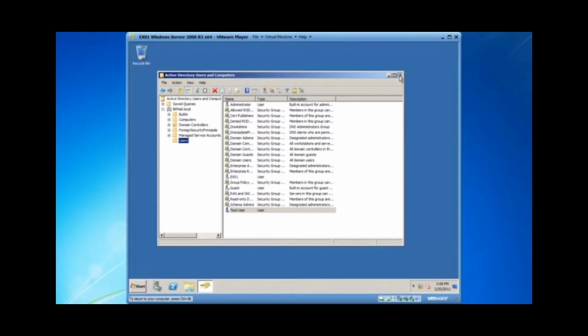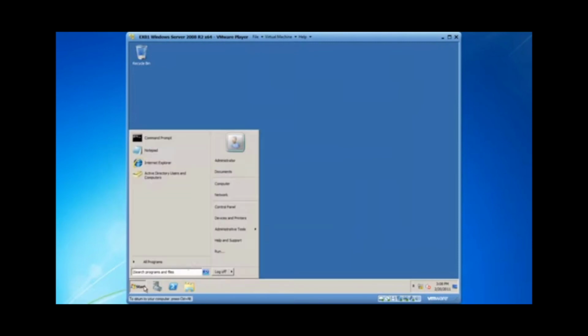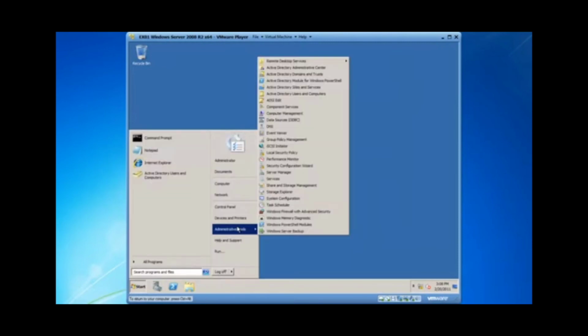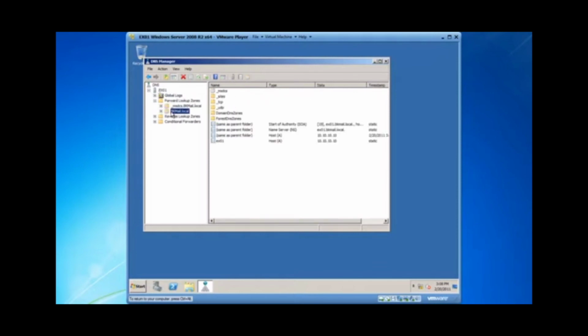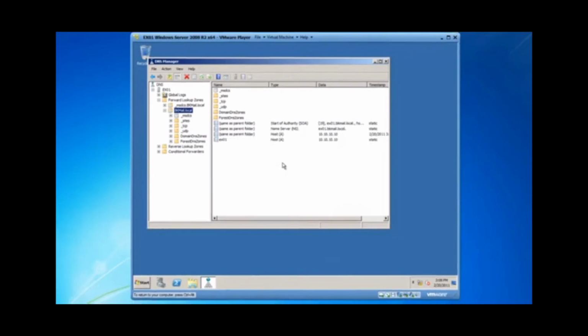I'll close Active Directory Users and Computers and click on Start and go to Administrative Tools. Let's also validate that DNS is present. I'll expand EX01, which is the name of the computer, the 2008 server, and we've got the bkmail.local DNS forward lookup zone as well. So our installation of Active Directory and DNS was successful.